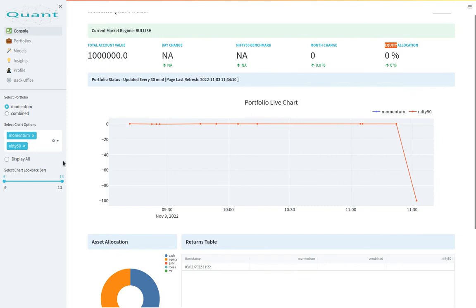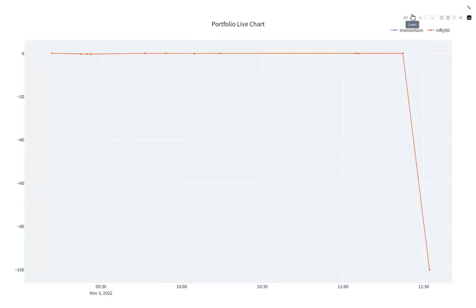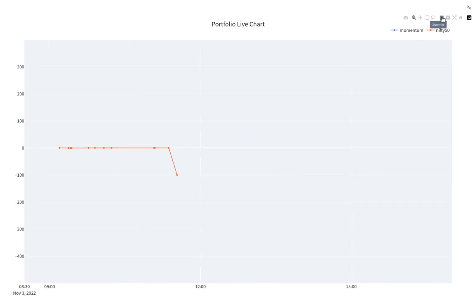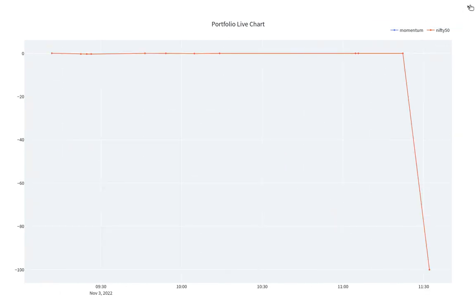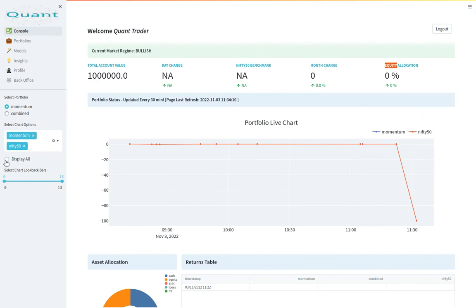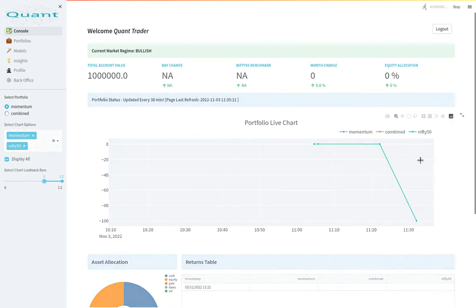And coming to the chart, I'm using a very robust charting tool developed using Plotly. It's a library from Python. So you can enlarge it. You can use different options like zoom out, zoom in, take snapshots, and I also provided an option to display all. If you have multiple portfolios, everything will be displayed together here. Currently there is not much data, so only some Nifty information is there. You can change the duration of the bars, like how many days you want.